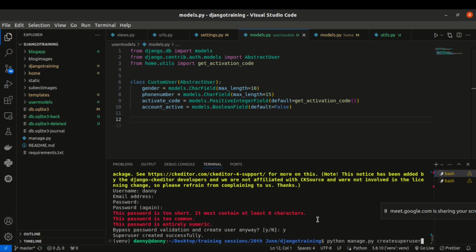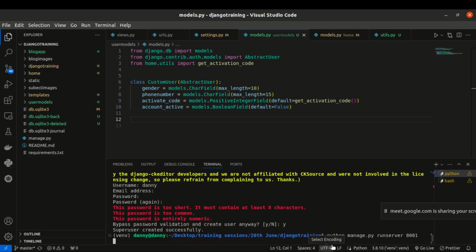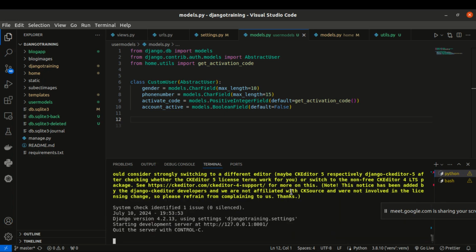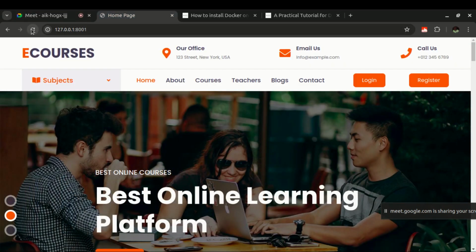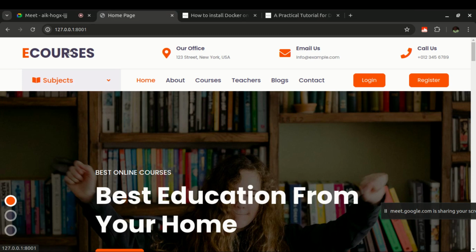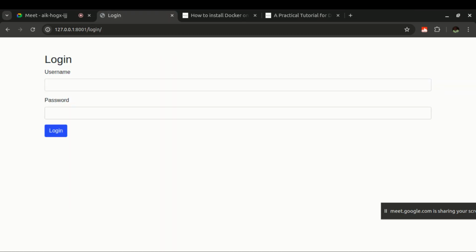The next thing is that let us start the server. We want to run the server. In my case, I'll define a new port. In your case, if port 8000 is not in use, then this will be enough. Okay, perfect. Let's see the login page and what it has for us.